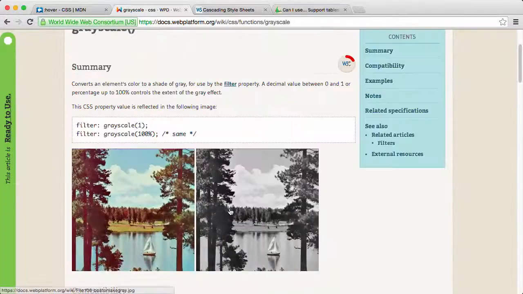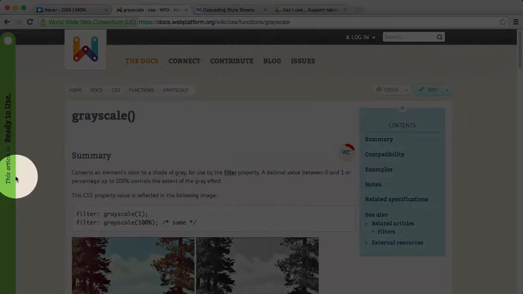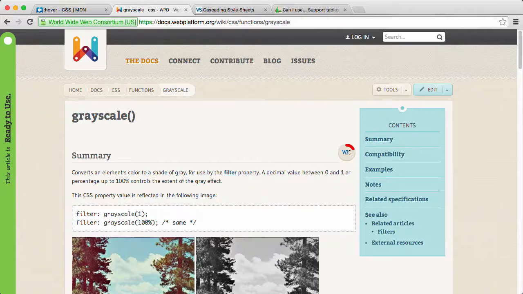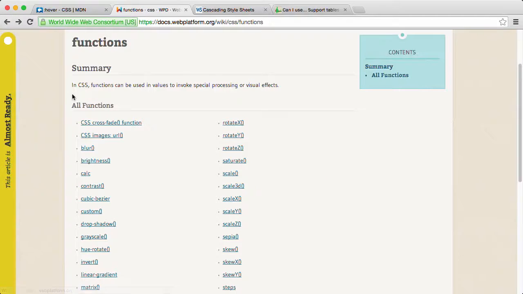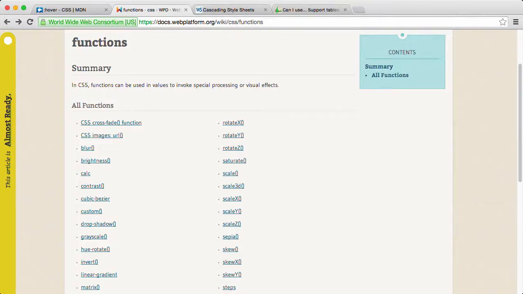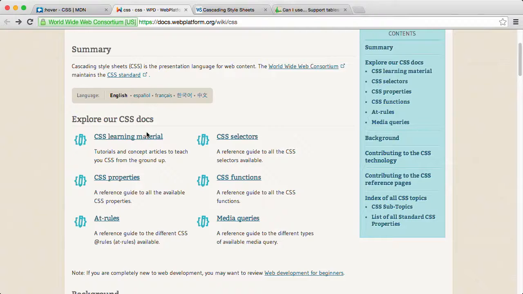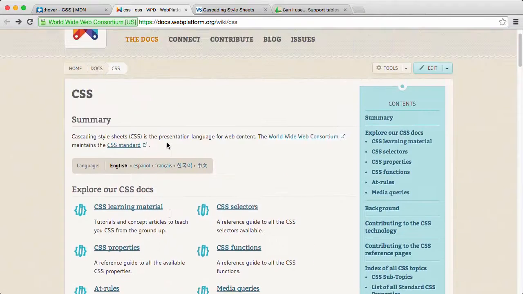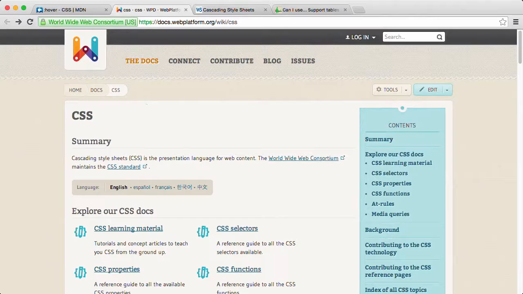Now, over on the left of the page, you'll notice these readiness markers. This one indicates that it's ready to use. So that means the reference material on this page is complete and the information is accurate. Now, you might come across some that say almost ready, like we're seeing here, and this simply means that it's mostly complete and good quality, but it's still missing a few things. Now, the neat thing about the Web Platform Docs is that it's a community-driven site, so you can actually contribute to it if you'd like.